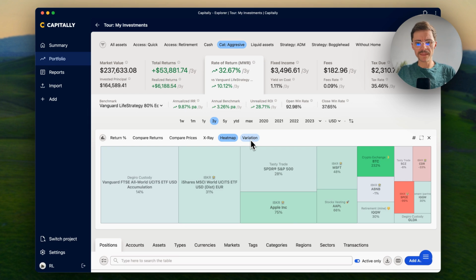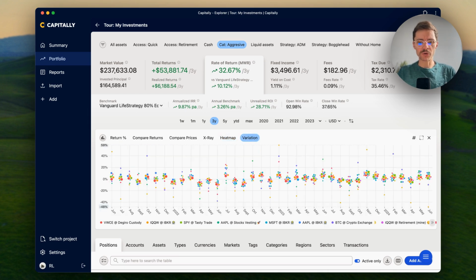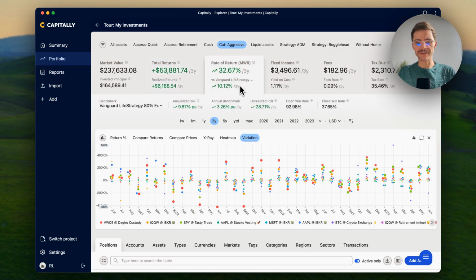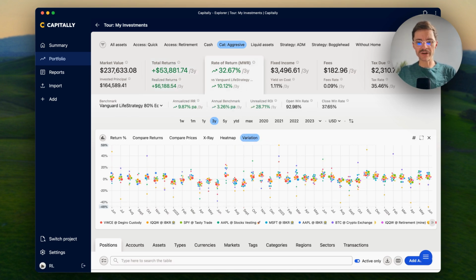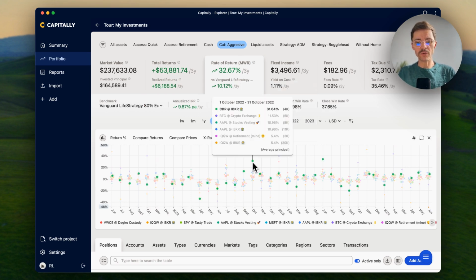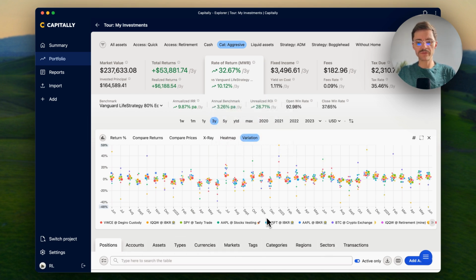Now the last one is variation, which shows you the variability of your rates of return. It's also available for returns, but variability is more pronounced with the rates. By hovering on the dots, you can highlight the whole series, one single asset. Again, it works for all the groups if you want to.